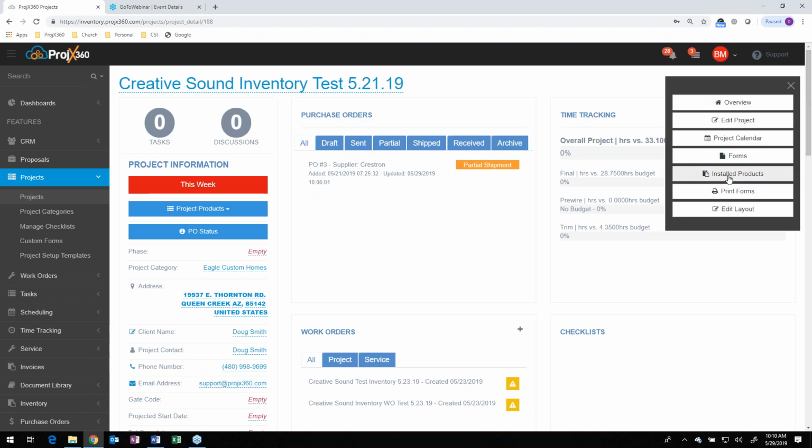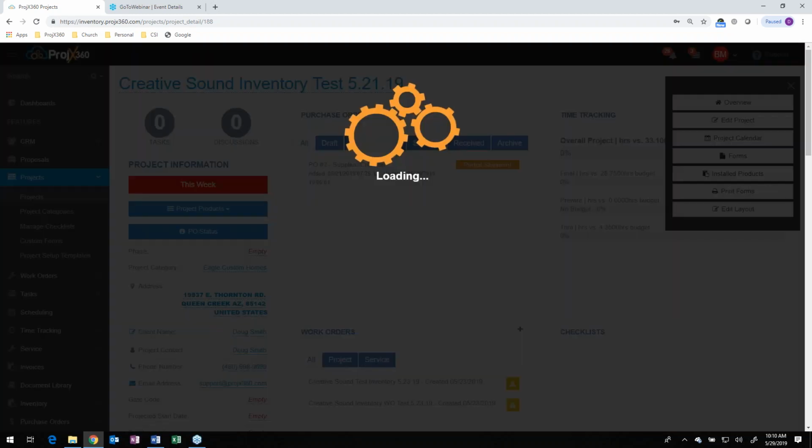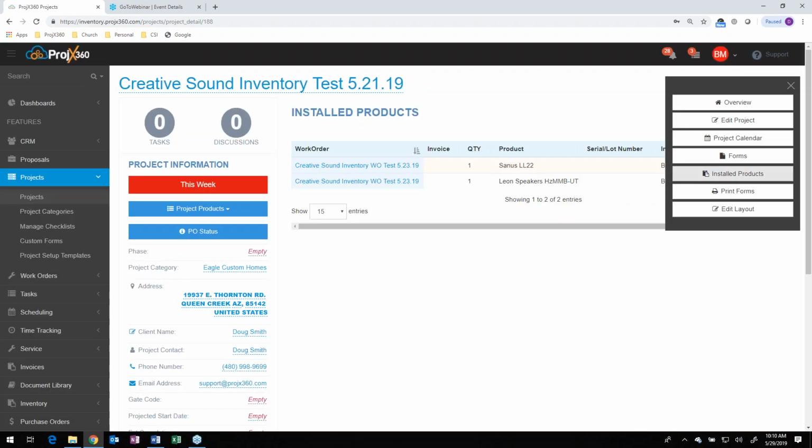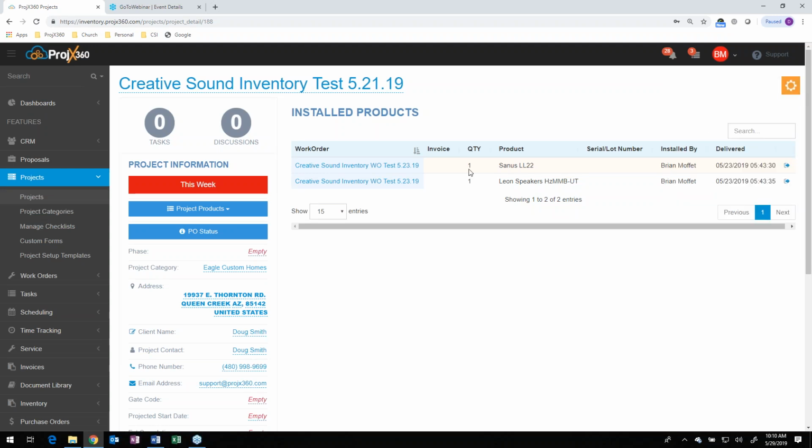Also, if you go to the cog here now, you can go to installed products. If you click on this, it'll list all the products that have ever been installed for this particular project. So you always can reference that, and it shows the work order that was brought in from, the quantity, the product. If this was a serial number tracked product, it would list the serial number here, who installed it, and when. And if you do ever need to bring this back into the warehouse, you can do so by hitting that little arrow right there and create a transfer back into the warehouse.